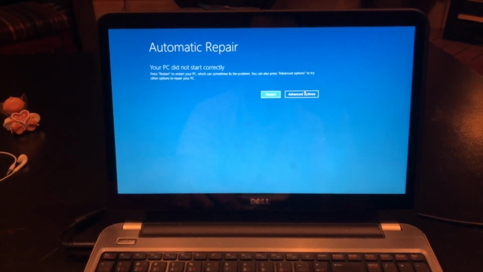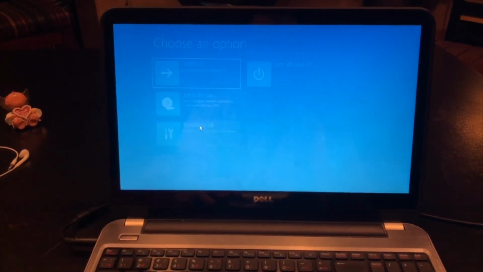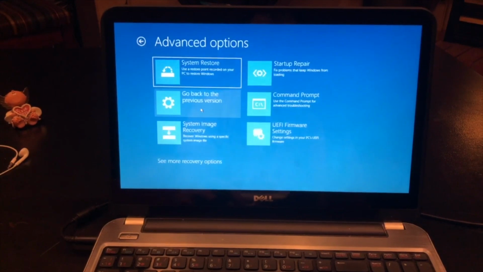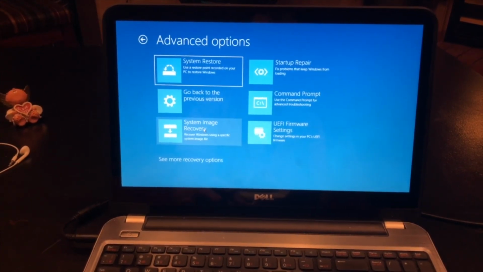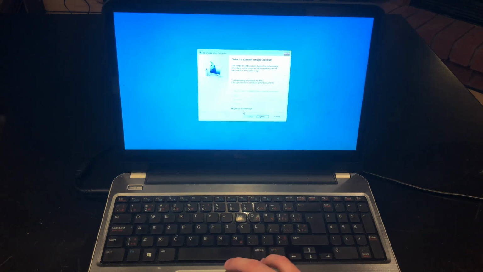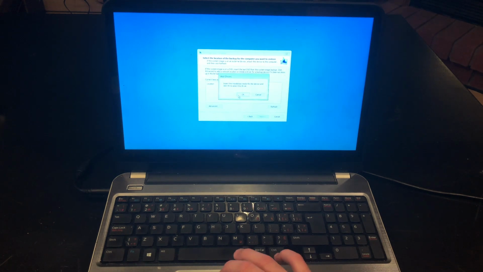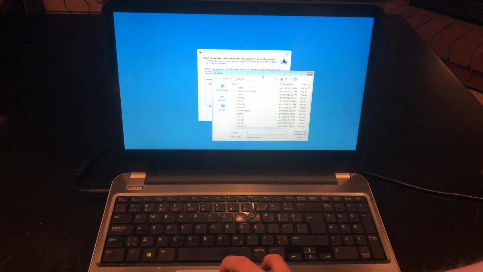So automatic repair, you're going to want to hit advanced options. And then you're going to go down to troubleshoot, and then advanced options again, and then system image recovery. Here you're gonna see this. You're going to just want to cancel this, and then you're gonna want to hit select system image, and then here you're gonna want to go to advanced, and then install a driver, and then okay, and then here.